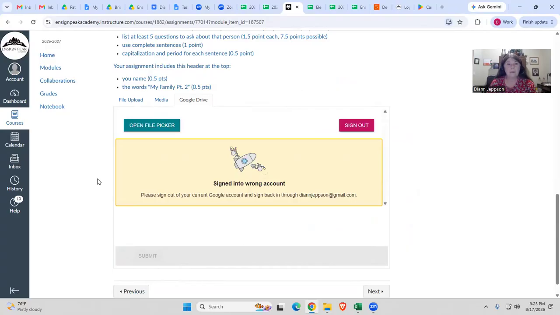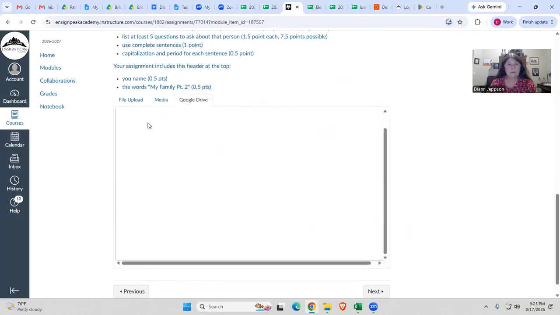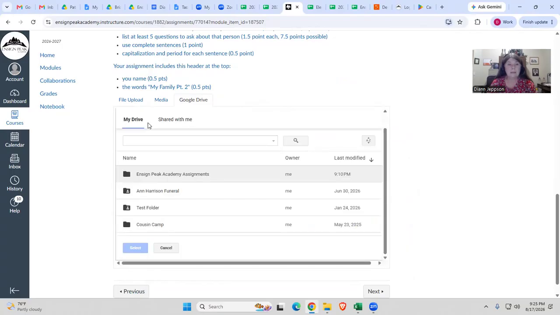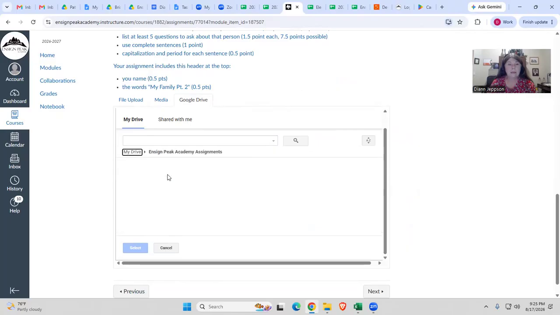So now it says Open File Picker. So I'm going to click that. And now I'm going to click on Ensign Peak Academy Assignments. That's the folder where I'm keeping my assignments. And there I can see the subfolder I made, Pathfinders Writing Part 1. I'm going to double click on it to open it. And there I see my assignment.